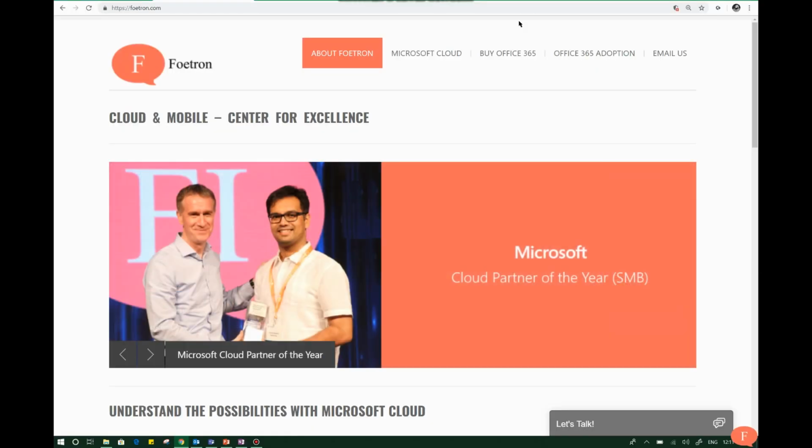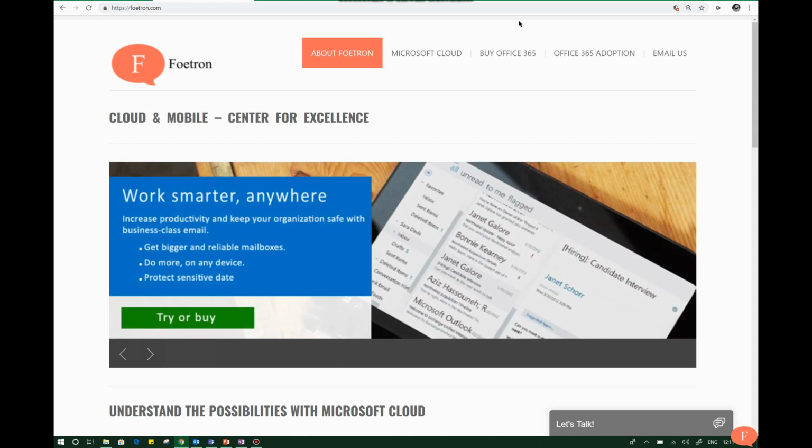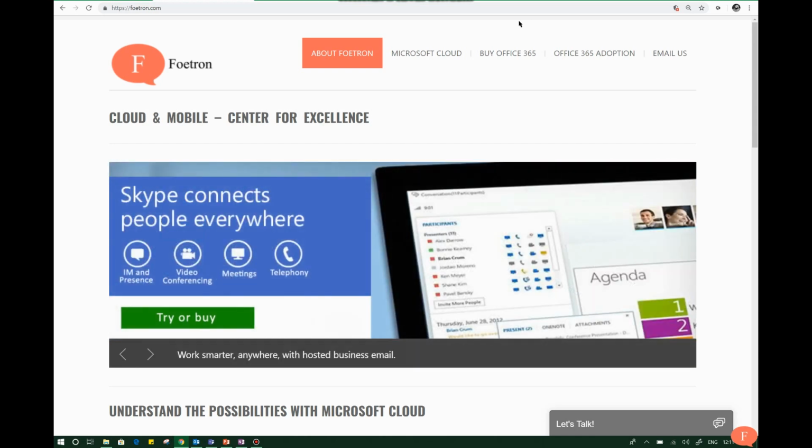In today's session, I'll be describing how OneDrive's integration with OneNote works, as well as with Outlook 2016.